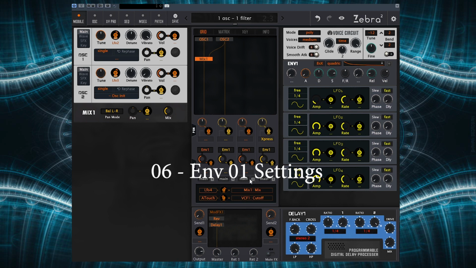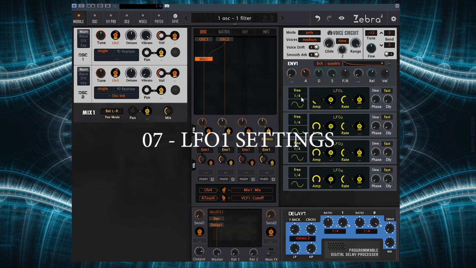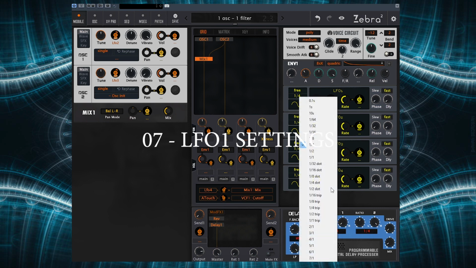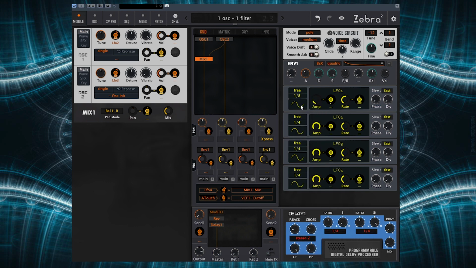Now, number 6, go to envelope 1 and just ensure that you have a high attack, high sustain, and a high release. This will allow the start and end points to blur together so you can get a seamless continuous sound. Now, LFO 1, select free. Change this to 1/8, keep it on sine wave, amplitude on 100%, and change the rate to 100. That's all fine.